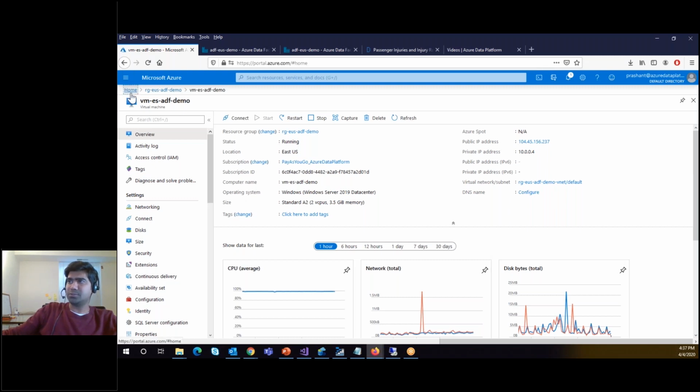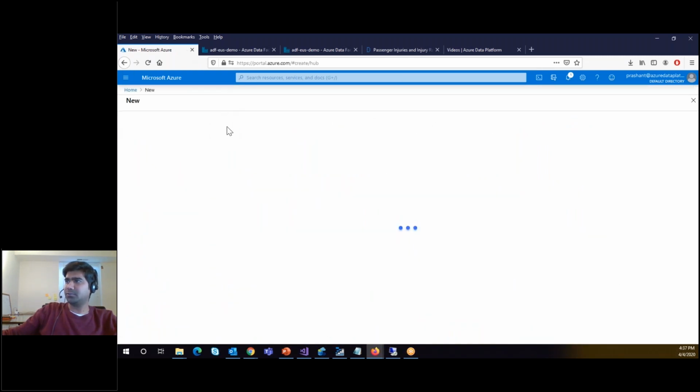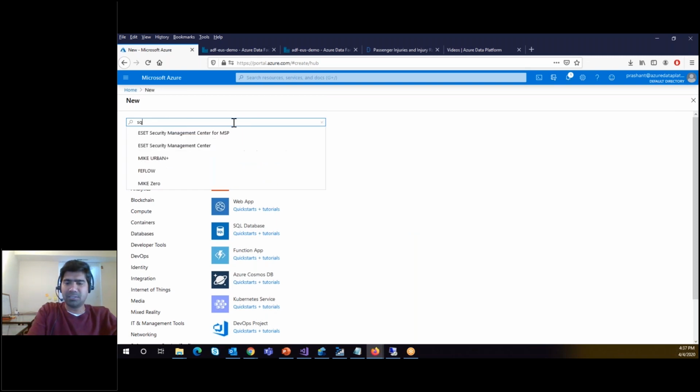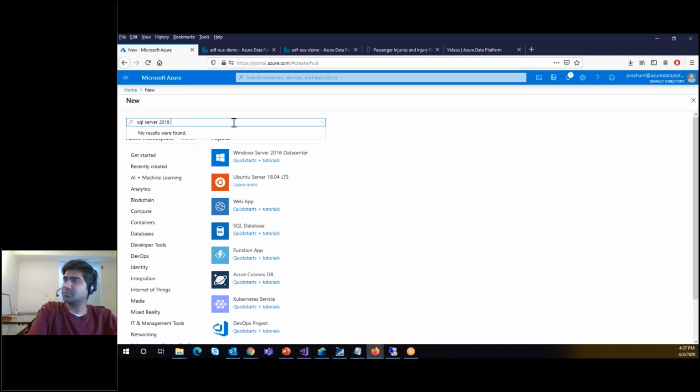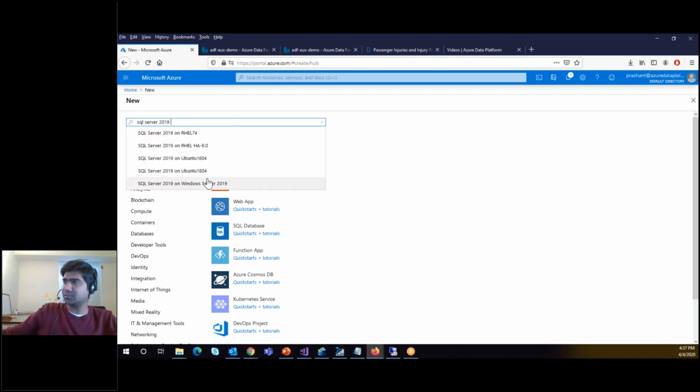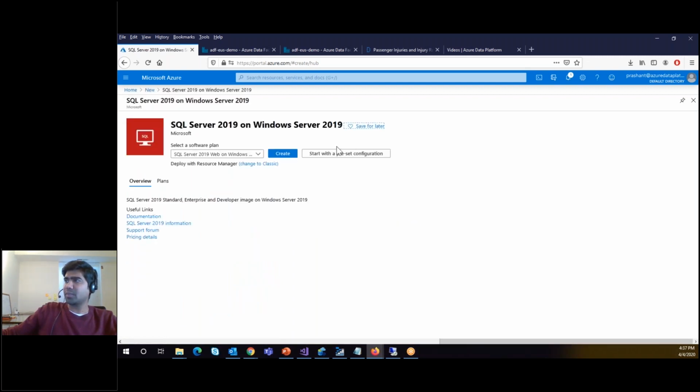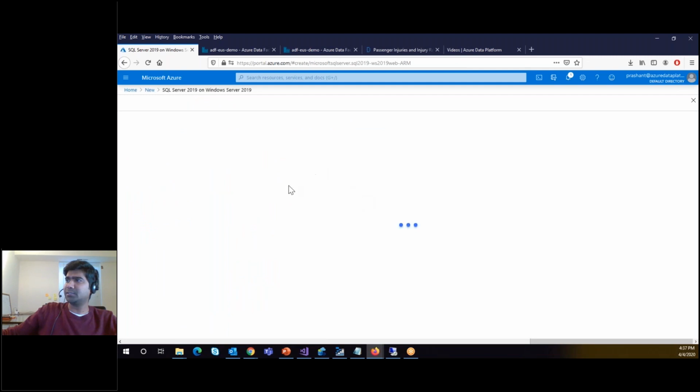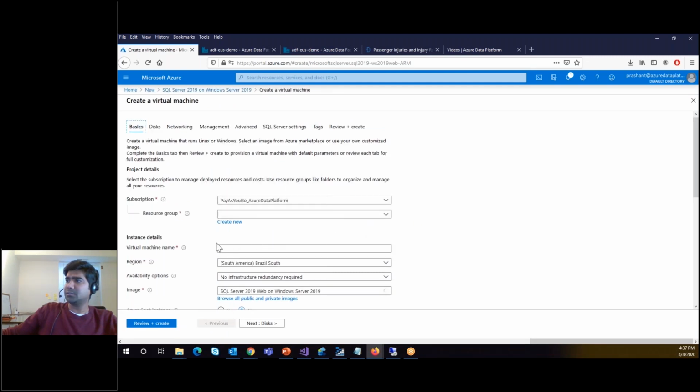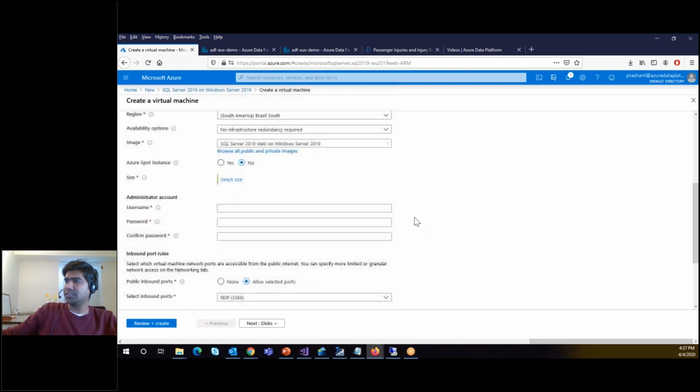I'll show you this also. Maybe you would like to play around with that. I'll not take much time here, but you can search for SQL Server 2019 virtual machine. Sorry, you just see 2019 and you see here on Windows Server. So I use Windows Server, so you can click on this and then you can go to create and you can fill in all the details again.